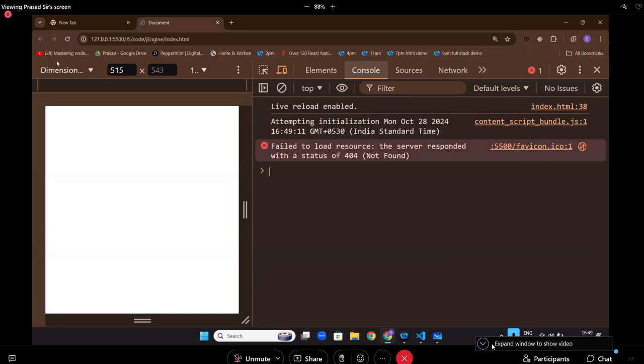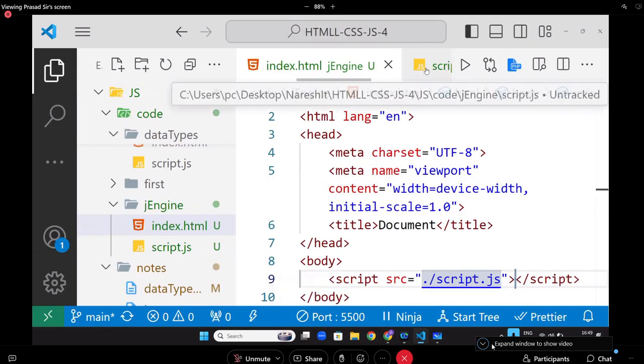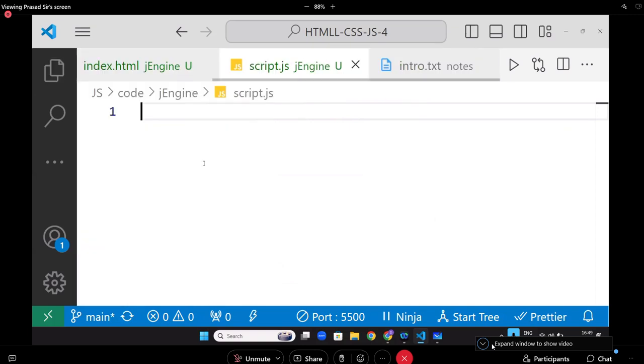And I will see in the inspect. Till now, nothing is done. Now go here. Now close it here. Any doubts, ma? No. Let's start, sir.